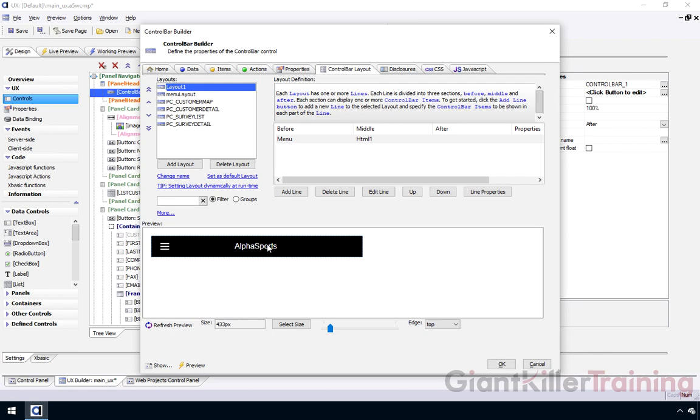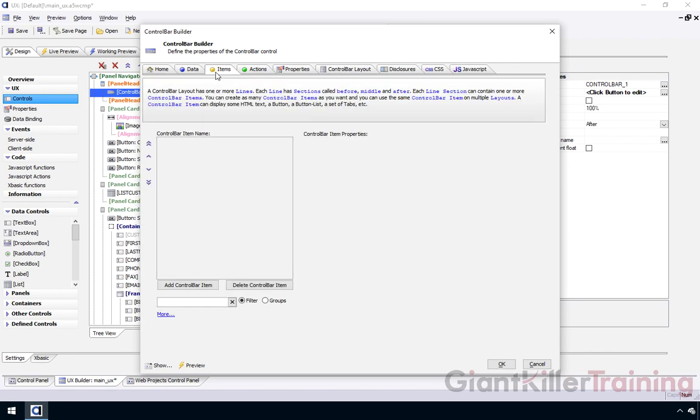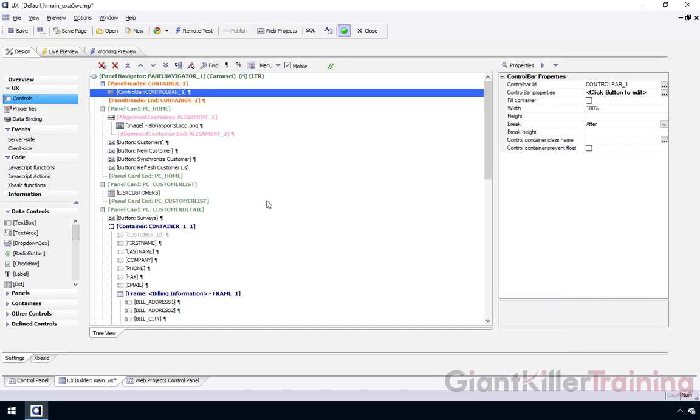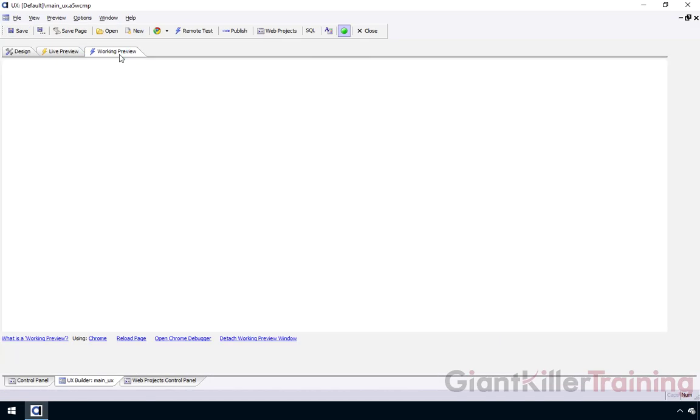If someone wants to rename this, all you have to do is go in, rename the item to whatever you happen to want. You can even change this, add some graphics, etc. But then it will permeate through all of your layouts where you use that item. Let's go ahead and check and verify that everything's working. Click OK. Click Save. Go into Working Preview.